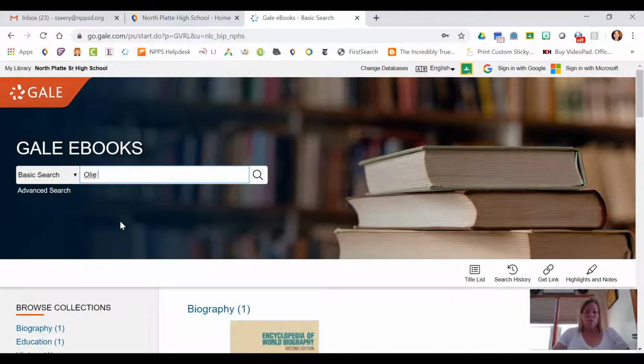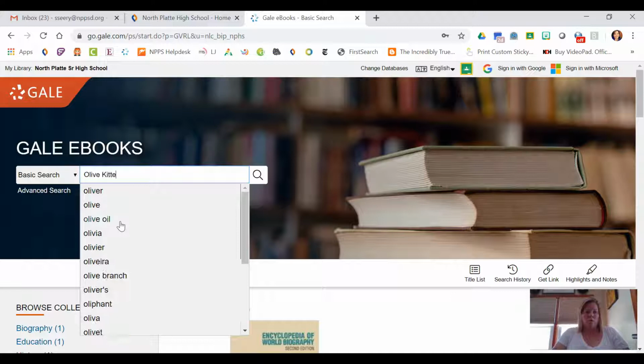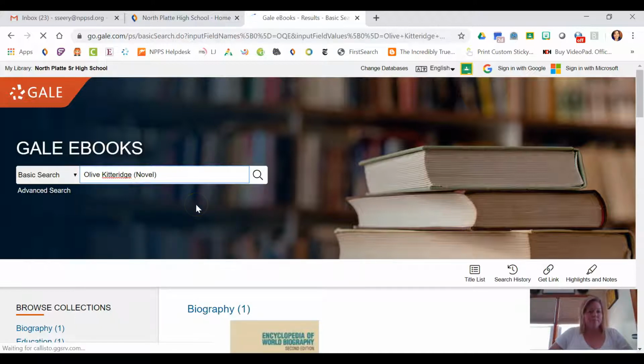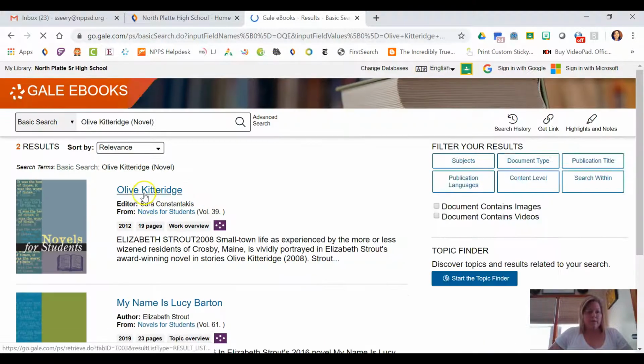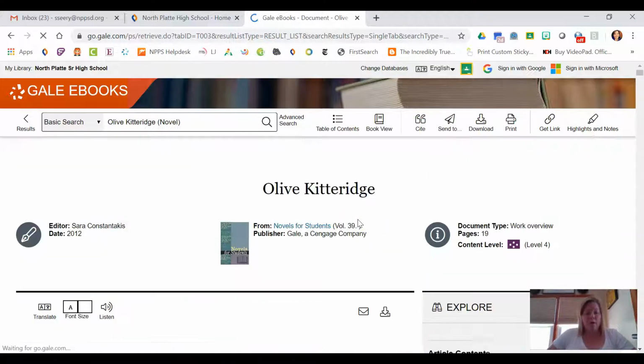I'm using Olive Kitteridge. It's the first option, and you'll know it's the correct one because it says novels for students. And that's what you want. This resource is super helpful. Again, it's long. This one in particular is 19 pages. They're anywhere from 15 pages to 45 pages.